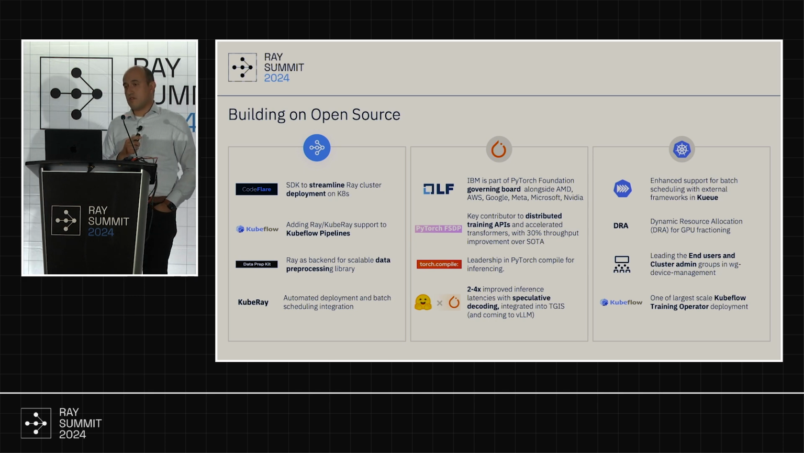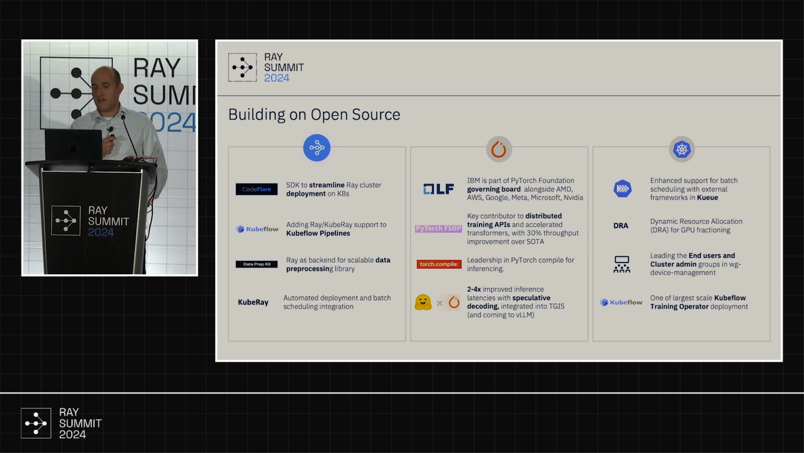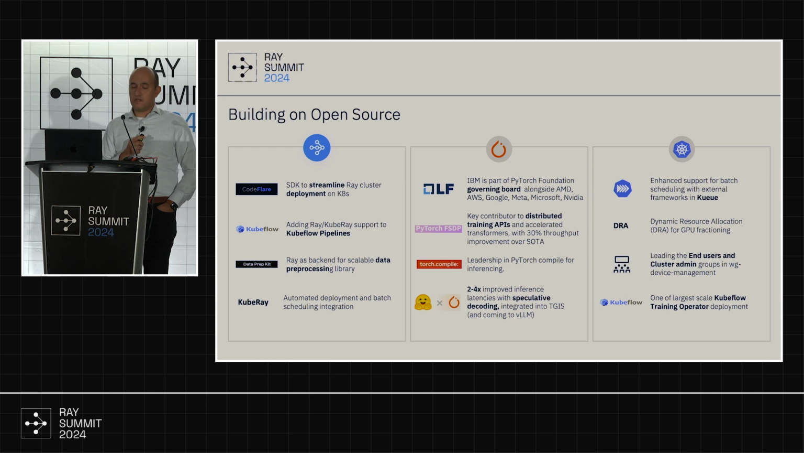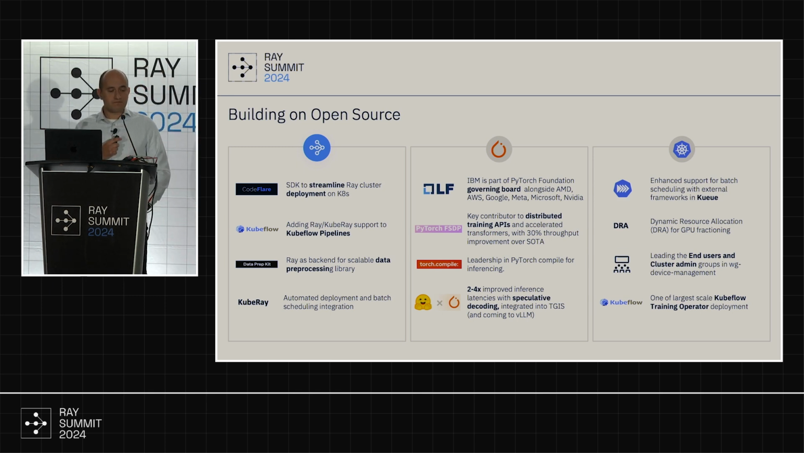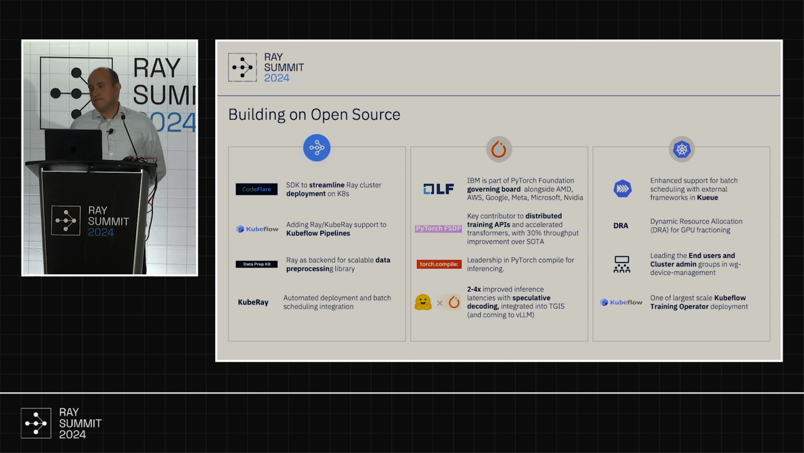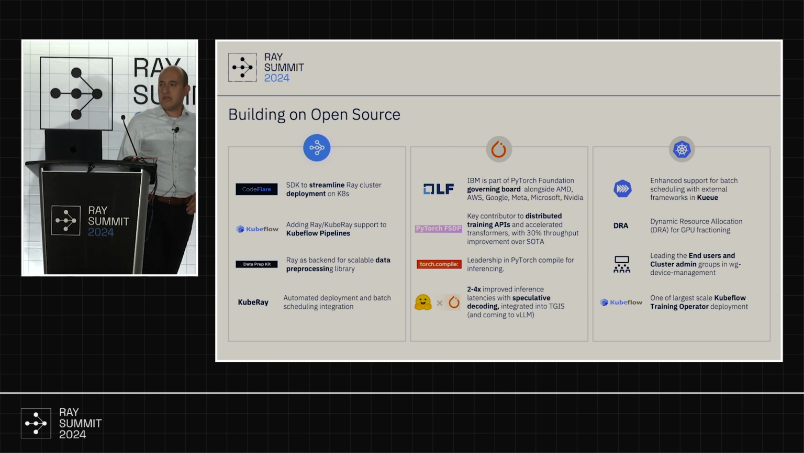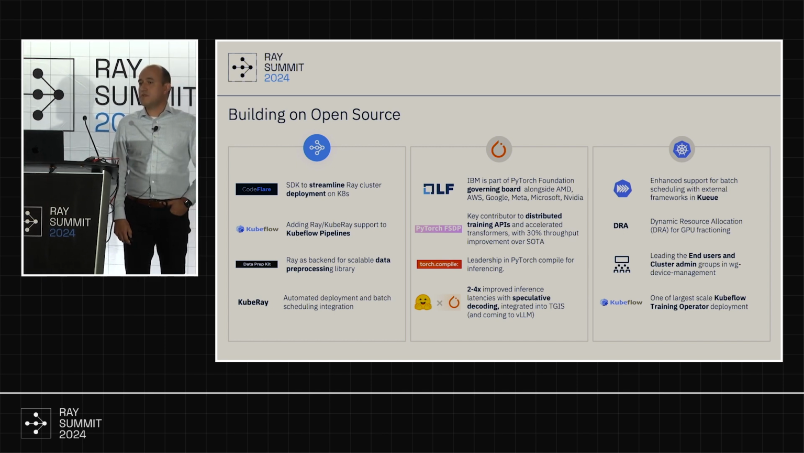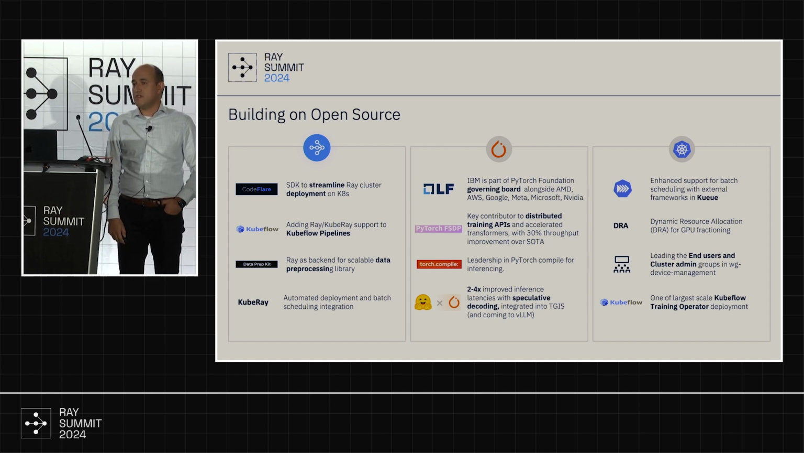PyTorch is a very, very big one for us as well. We've been working very closely with this community for over a year and a half now. IBM is part of the governing board of the PyTorch project in the Linux Foundation, along with some of the other names you see on the chart. What we do there, especially, is distributed training. So if you heard about the fully sharded data parallel API, this is something that IBM has been contributing for quite some time. The beauty here is that we are seeing 30% throughput improvement over state of the art.